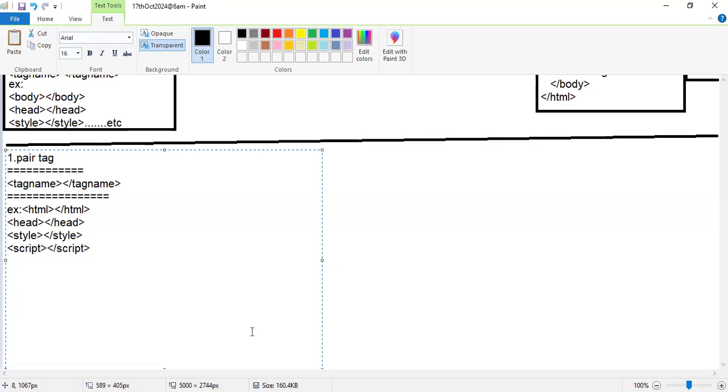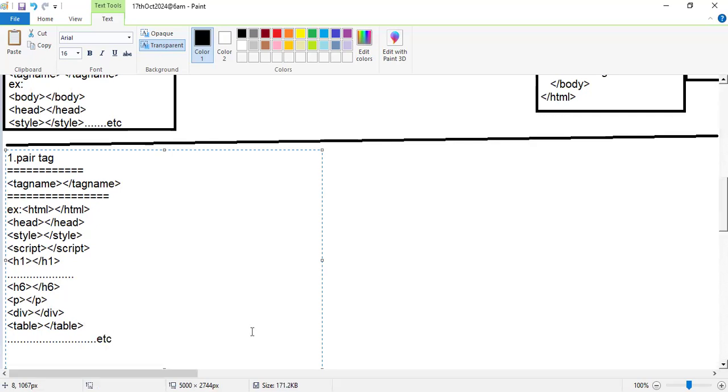HTML, head, body, script, then style, then H1 to H6, all come under pair tags. Paragraph tag is also a pair tag. Div tag is also a pair tag. Table tag is also a pair tag. Like this, we have a list of tags, etc., all of which come under pair tags.